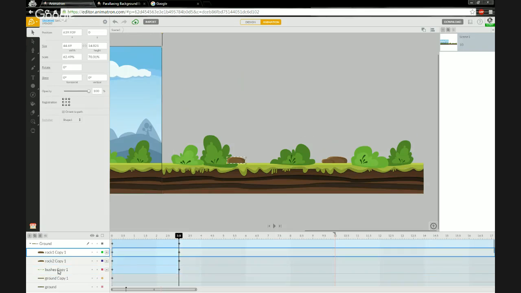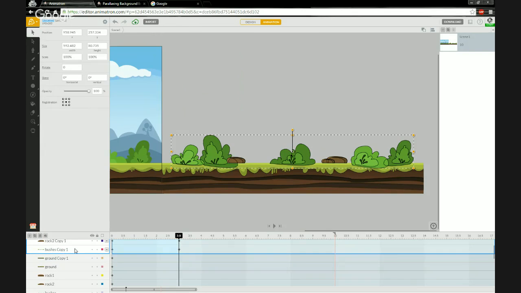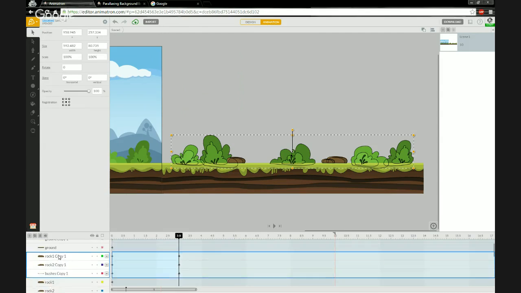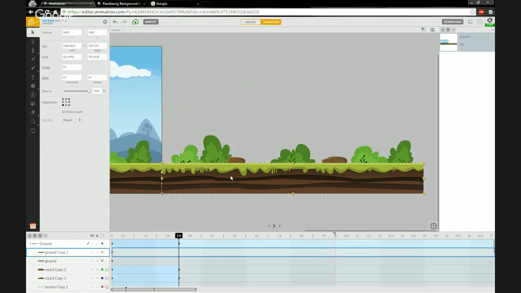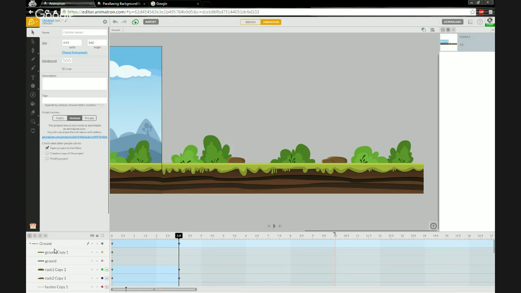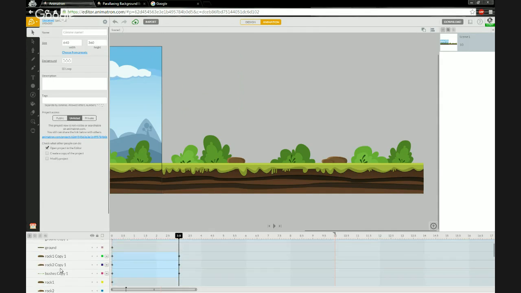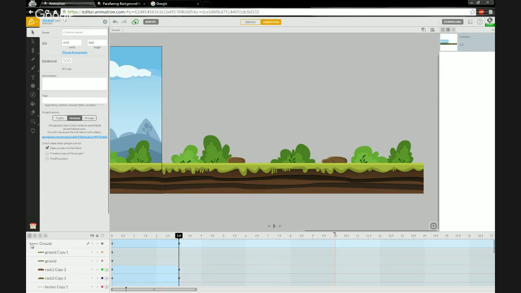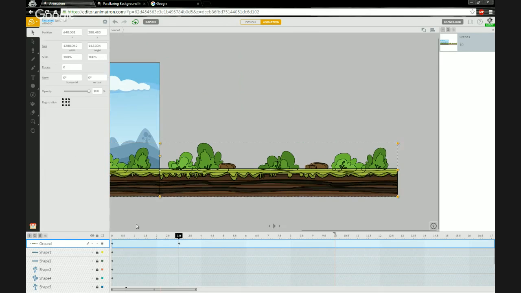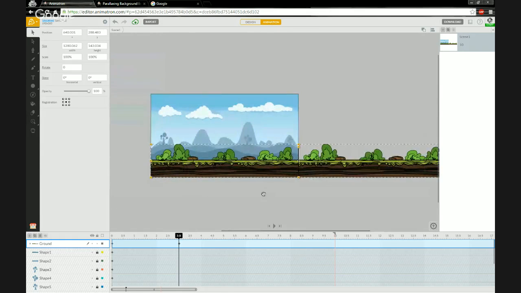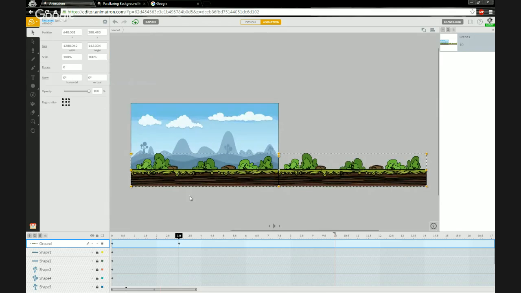So I'll grab my rocks and my bushes, and by shift selecting them on the layers panel and dragging them underneath my ground planes. So ground planes, we want them in the front or on top of our layers, and the bushes just behind it or below the ground plane layers. So now, because they're all in the same group layer, I can select them. And now this is our ground plane copy.